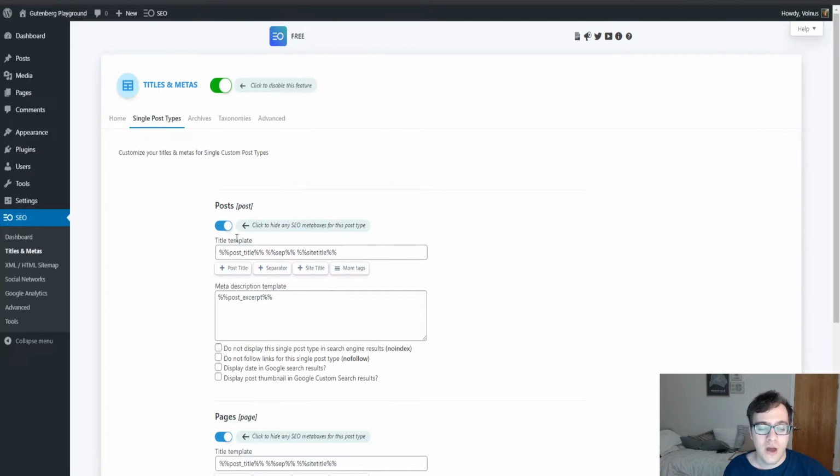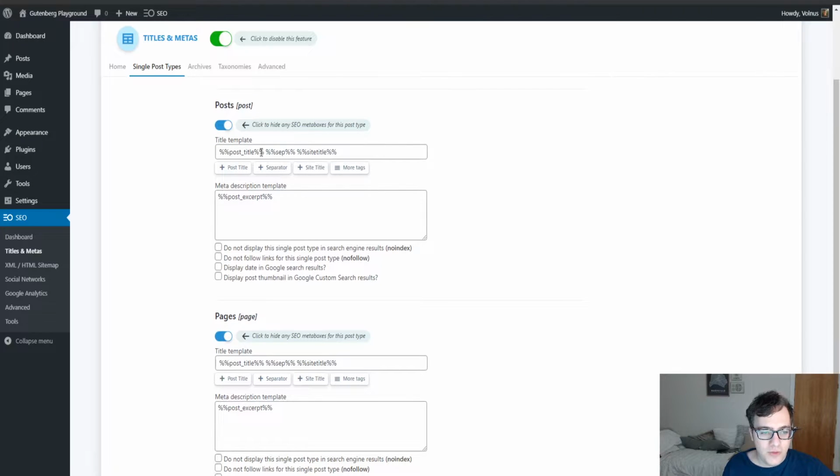I recommend leaving it on because you will want to fine tune it. And then we have the post title, which is a good thing to have, the separator and the site title. Those are pretty good things to have. For a post, you're typically just going to rewrite it anyways, but the defaults for that are perfectly fine, and that's what I would leave it as.